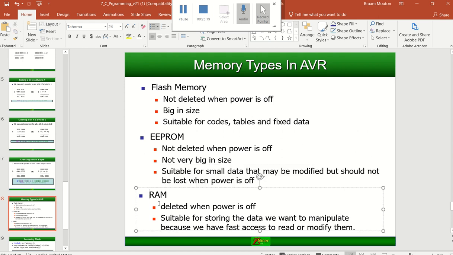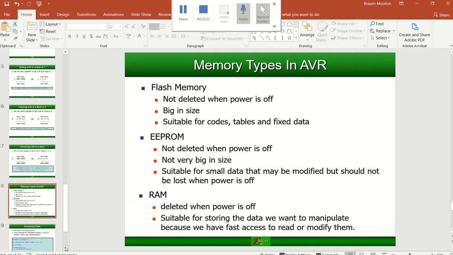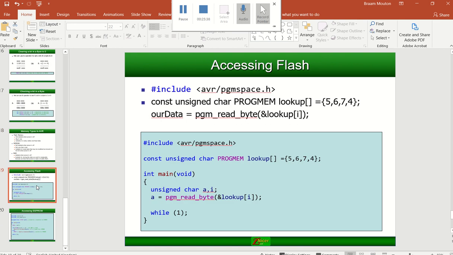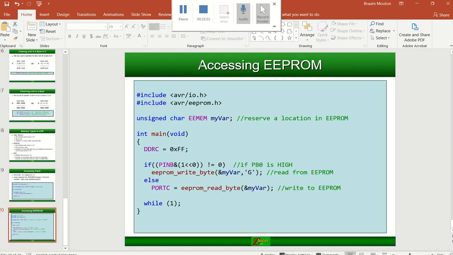And then RAM, of course, is deleted when power is switched off, and it's suitable to store data that we want to manipulate, because we have fast access to read or modify it. Okay, if I look at this slide, I'm going to make another video. I'll also post this video on how to access flash memory, in other words, how to use the flash memory to actually store data. And I've already made a video before where I showed how you can access EEPROM. It's quite easy to access EEPROM.